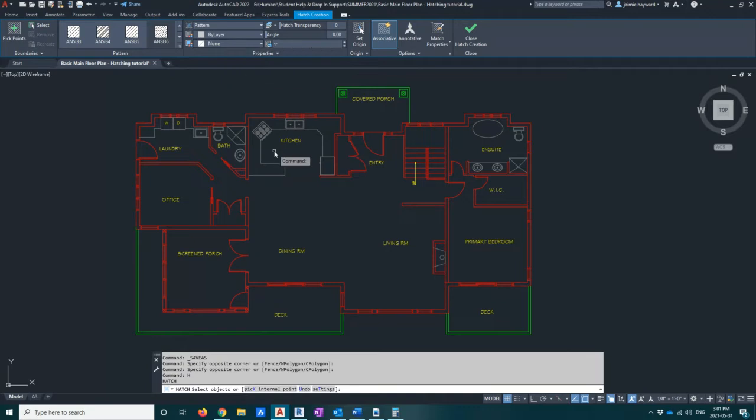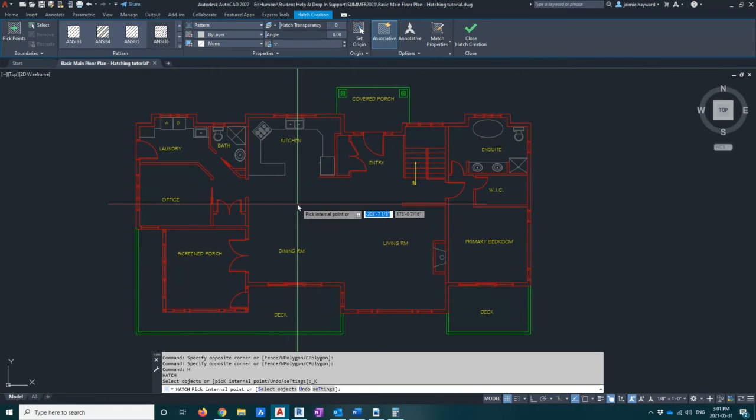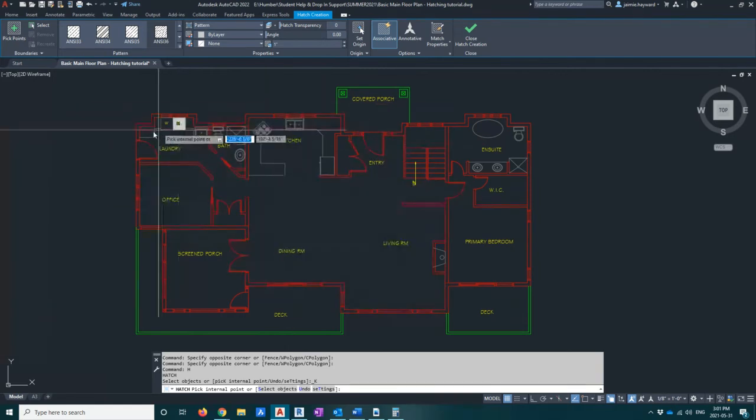All right, so now what I want to touch base on is the boundaries. I want to hatch inside my walls, and right now I have the selection box. That is not at all what I want. I want to choose pick points. And when I choose pick points, my mouse turns into my crosshair. And now I get to pick inside the walls and inside the points that I would like to hatch.